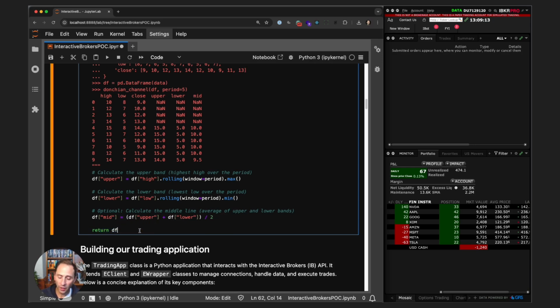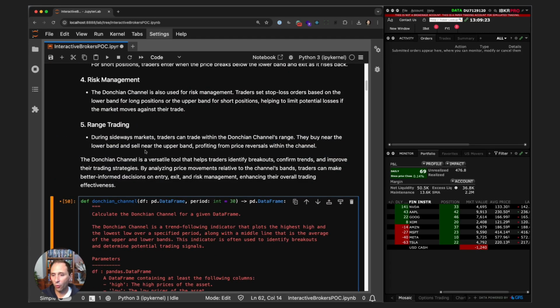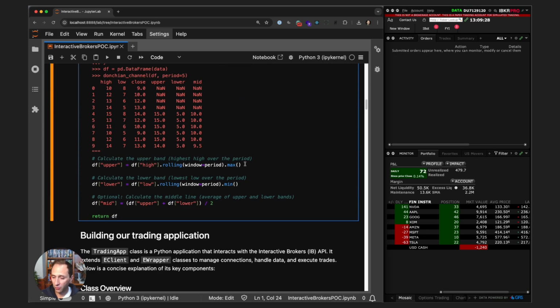And then our function just returns a data frame. So if you've never seen pandas before, I want you to really appreciate the power of what we're able to do with pandas. So given a data frame with open, high, low, close data, in just 3 lines of code, we're able to compute this technical indicator with very, very simple, easy to understand code, right? So rolling max, rolling min, and then the average of the two.